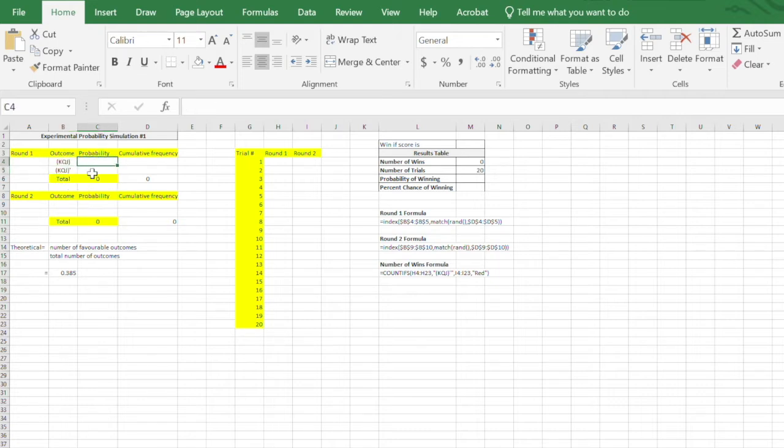Now, for your own game, you can adapt this based on what your two outcomes are going to be. Maybe it's a spinner with three options and there's a 1/3 chance of each of them happening. And so your outcome could be either a win or a loss. And the probability of a win would be 2/3. The probability of a loss would be 1/3. It depends on your game.